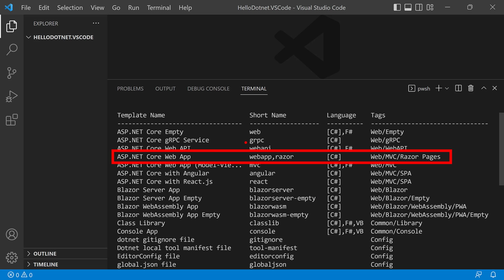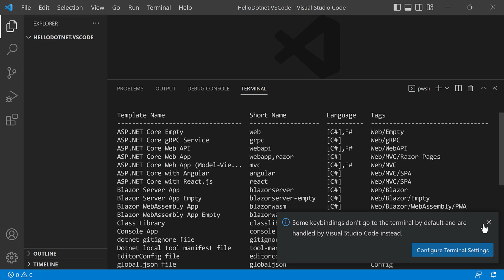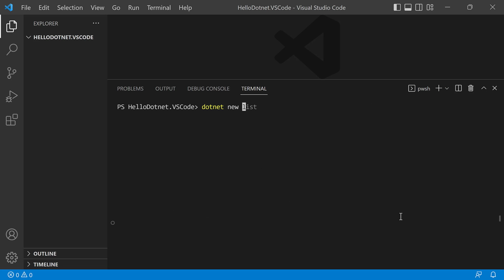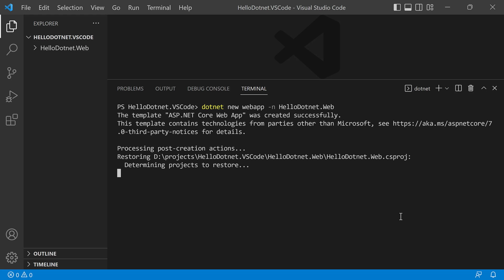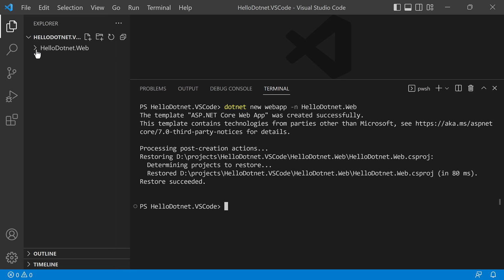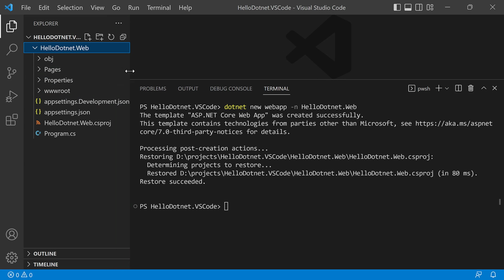And so to do that, what we're going to do is just something as simple as, let me click this, .NET new webapp. And then the name is going to be hello.net.web. That's going to be our web app. And I'll just hit enter. And so that's going to go ahead and scaffold or generate all the files required for my project. And as you can see on the left side, that has already been created right there.